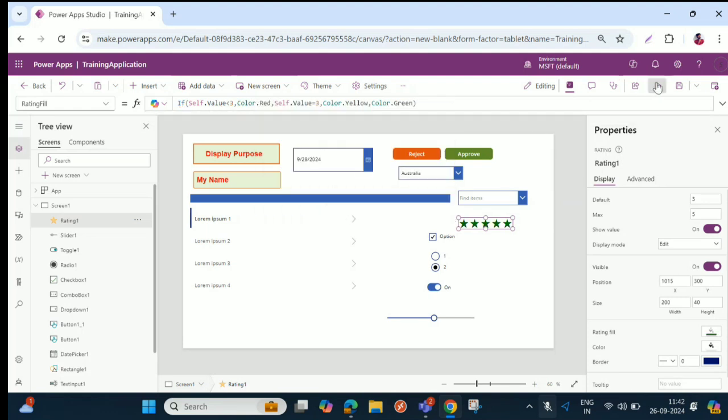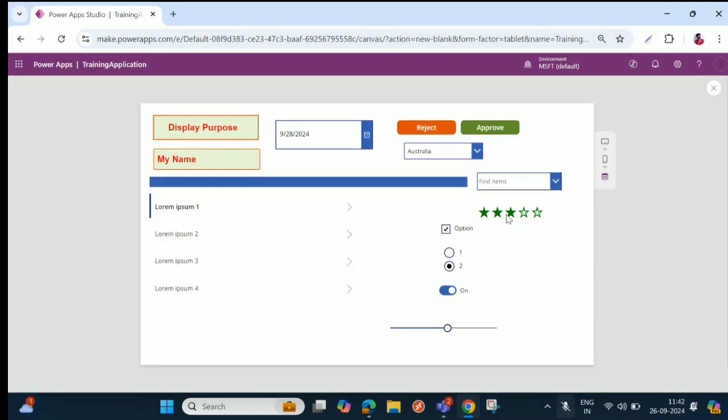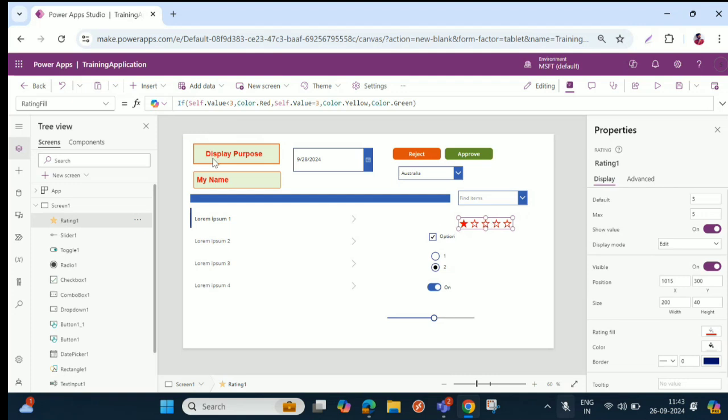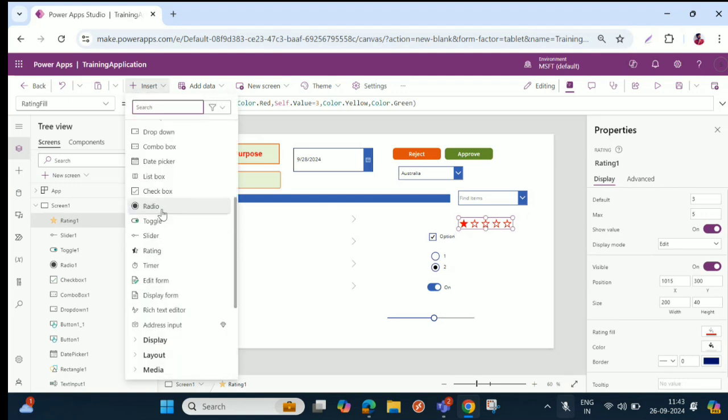A small code I have applied on this thing. So my logic is if the rating is less than 3, then it should show red color. If the rating is around 3, it should show yellow. If the rating is more than 3, it should show green. So like that, I can play on this thing. So this is a rating control. You can utilize it based on your rating purpose and all.